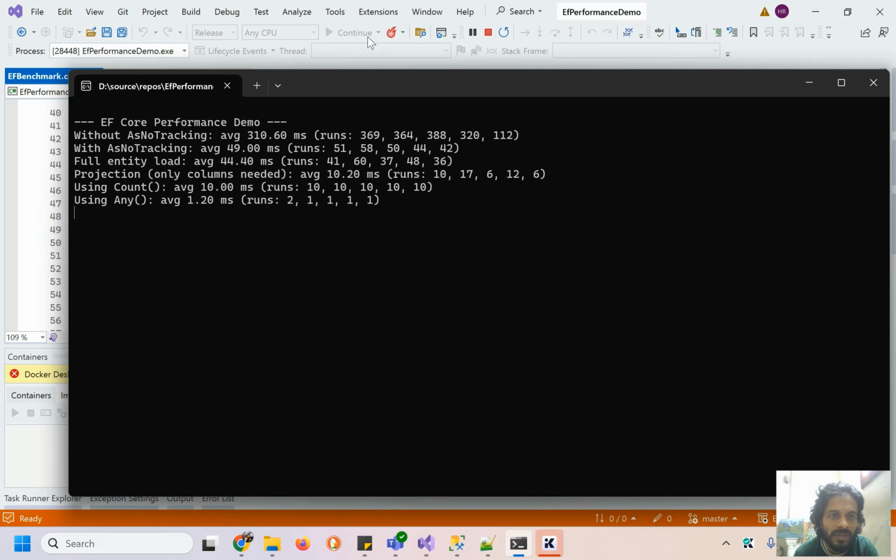So you can already see the results coming in. Without AsNoTracking, the average is 310 milliseconds, and with AsNoTracking, it took only 49 milliseconds. Full entity load took 44 milliseconds, and projection only takes 10 milliseconds. That is 4 times faster, and this is also almost 6 times.